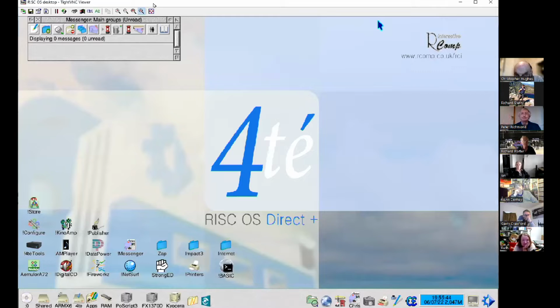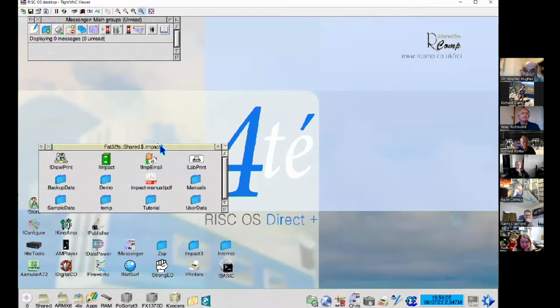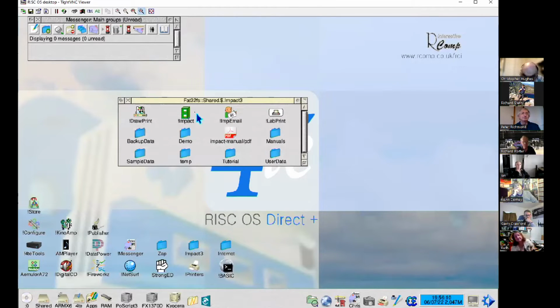It's actually my new 4TE2 thing, so I've been having fun getting all across the bits and pieces I want to show. Email's not live, nothing will go out from the thing. So there are basically 4 programs, as I say, in the package, and they are DrawPrint, Impact, ImpEmail, and LabPrint.